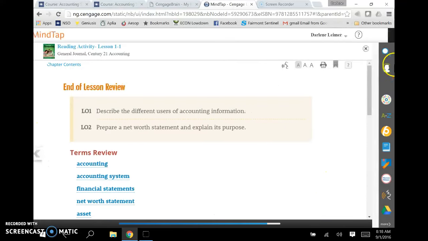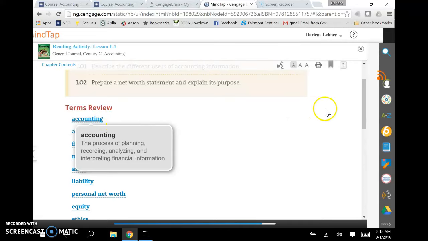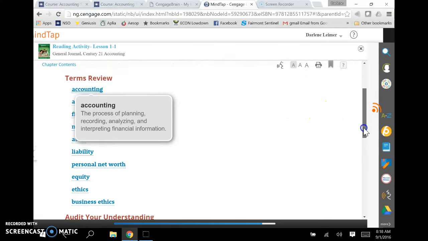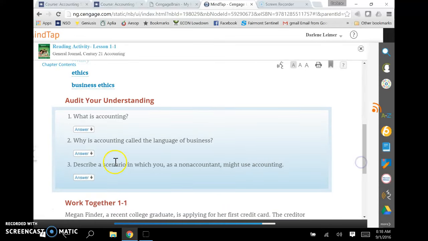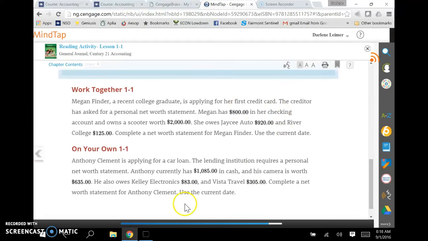The textbook is very important in the accounting class. Okay, at the last page you have terms review. You can click on them and it'll give you a description or an explanation. You also have some questions down here, audit your understanding, and you can click on them and get some answers. Below that is the work together and on your own. It's listed in the reading, but you will be doing that in your workbook, so you don't have to do anything with it here. So we know that any reading assignment is very important, so I'm going to X out.